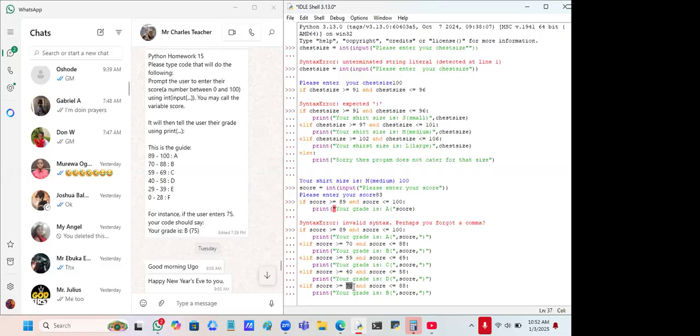40 to 58, right? 29 to 39. What's 9? 29. Should I just type else? Yes, type else because this one is clearly there's no other group after it. At least we don't know of anybody that can get a negative mark. So we know that the lowest mark is 0. So that covers everything.